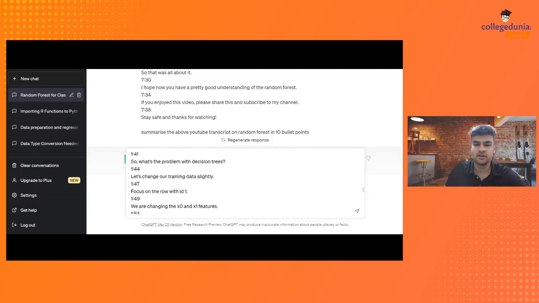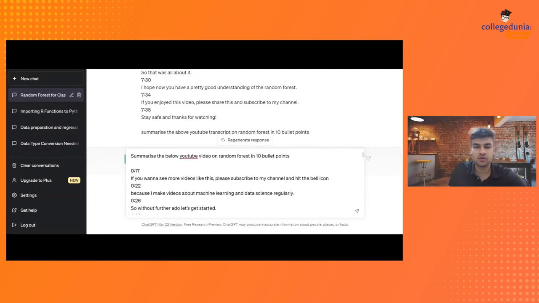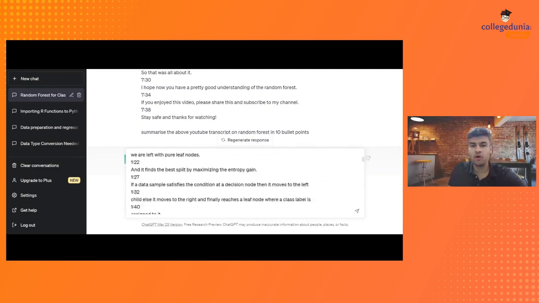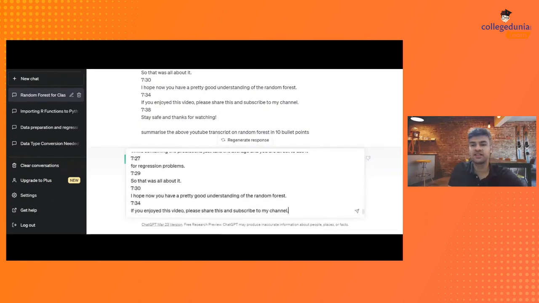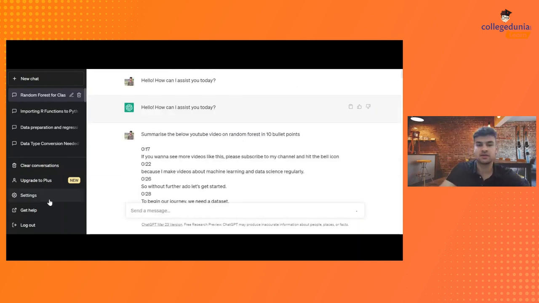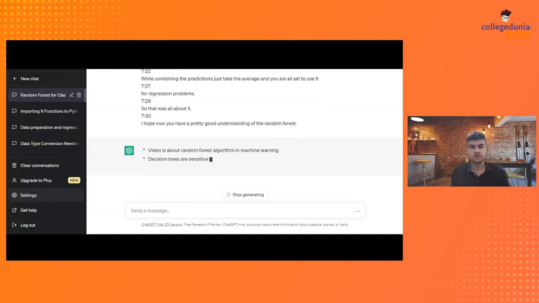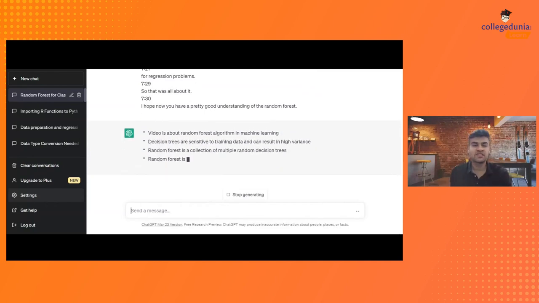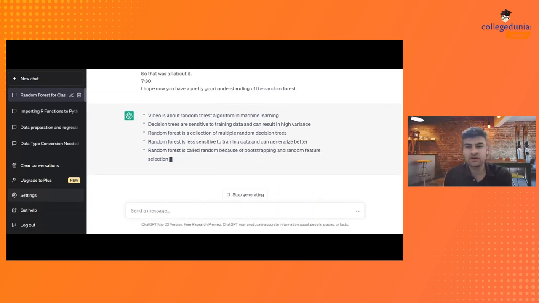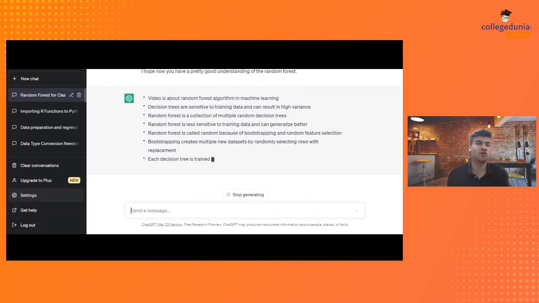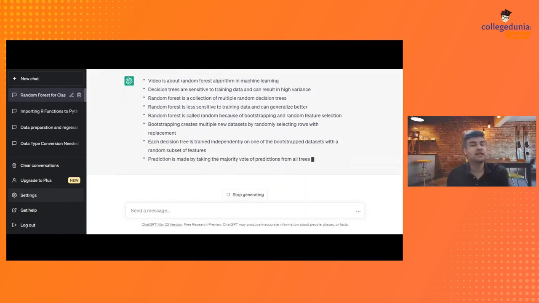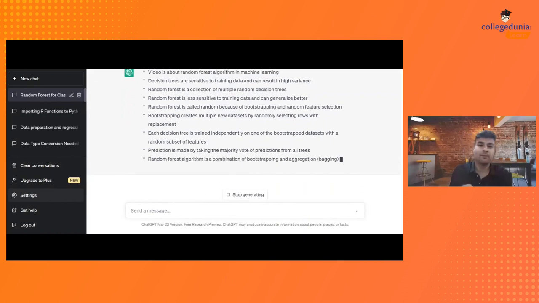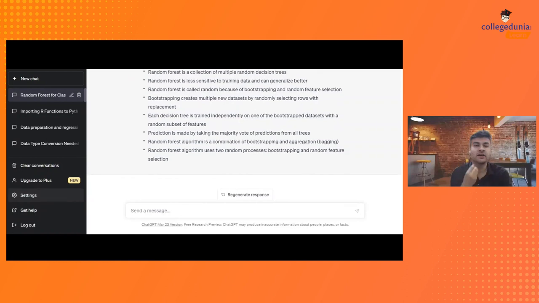So I've just written, "Summarize the below YouTube video on random forest in 10 bullet points." Let's see what ChatGPT replies. So you see, immediately ChatGPT is able to grasp what the video is talking about and is able to give 10 broad pointers on how you can understand random forest that is talked about in that particular video.